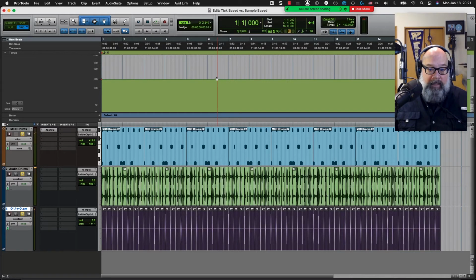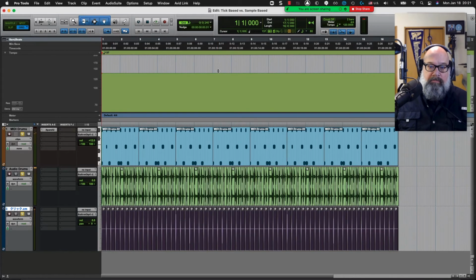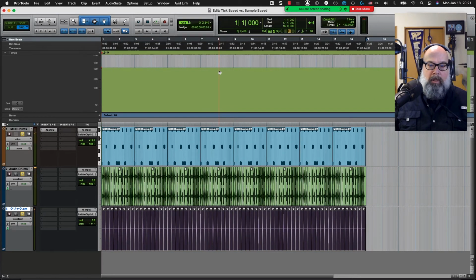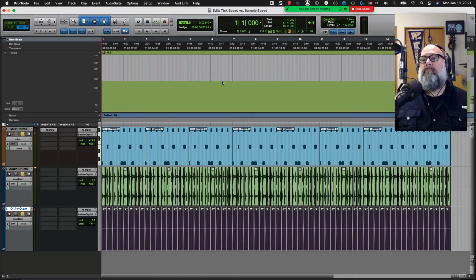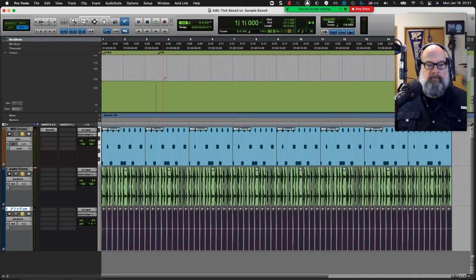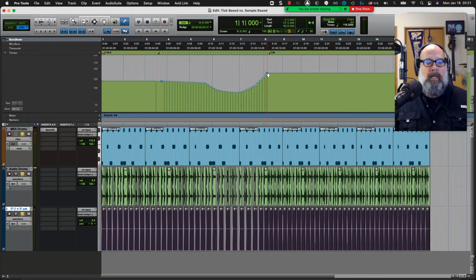What's going to happen is now all of these are going to move at the same tempo because all of the individual hits are locked to the same tick-based location. And if I wanted to be kind of crazy, I could do something like, come on. Something like this, and then you'll see.